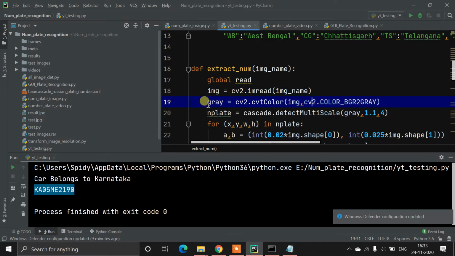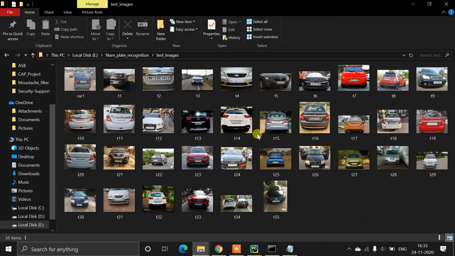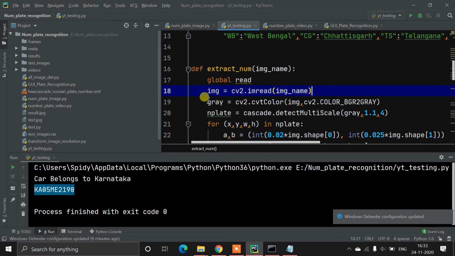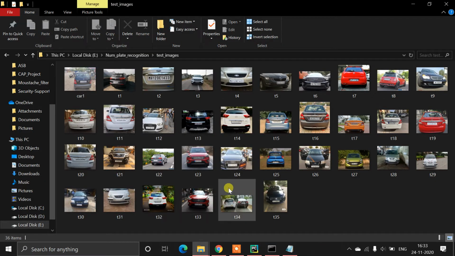Now in another line, gray is equal to cv2.cvtColor, where we are actually converting our image into a black and white image. Let me give you an example. I'm considering this T30 image. Now I'm giving this image to the program, and the program will convert this image into black and white. After the conversion to black and white, I am going to detect the number plate of the car from the image.